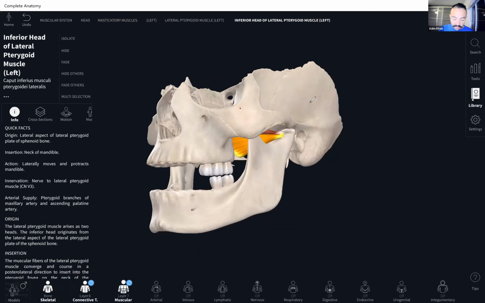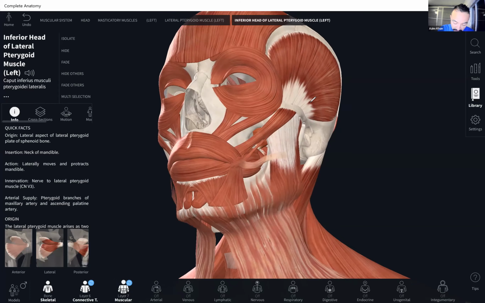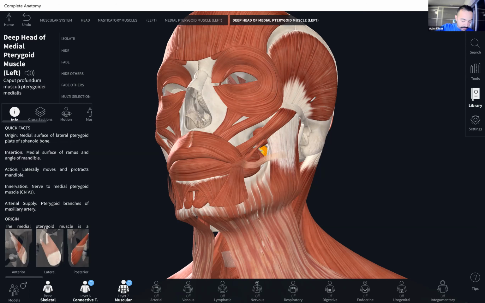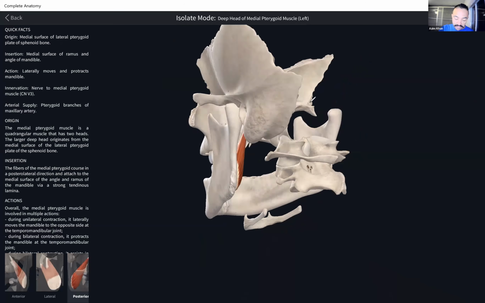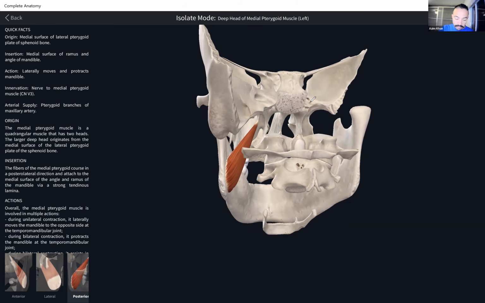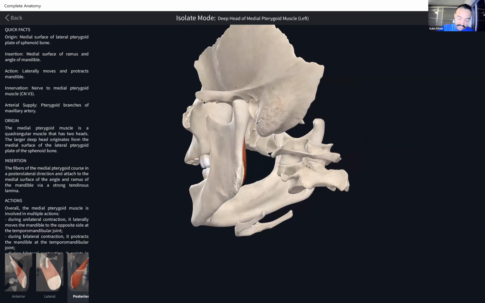Compare that with the medial pterygoid. The medial pterygoid attaches lower down. Lateral pterygoid was over here. Medial pterygoid is the one highlighted in orange. See the difference in where it's attaching.